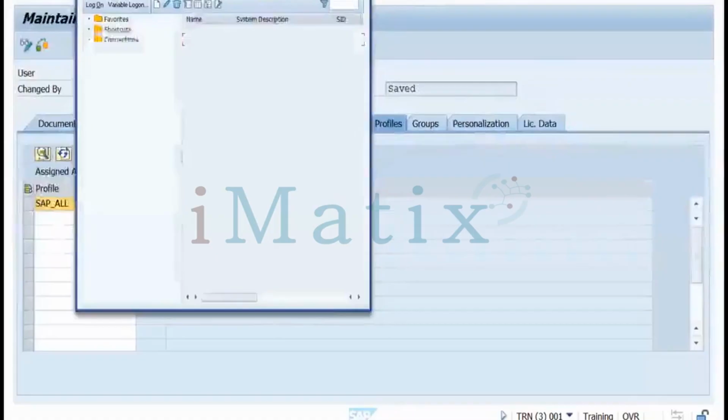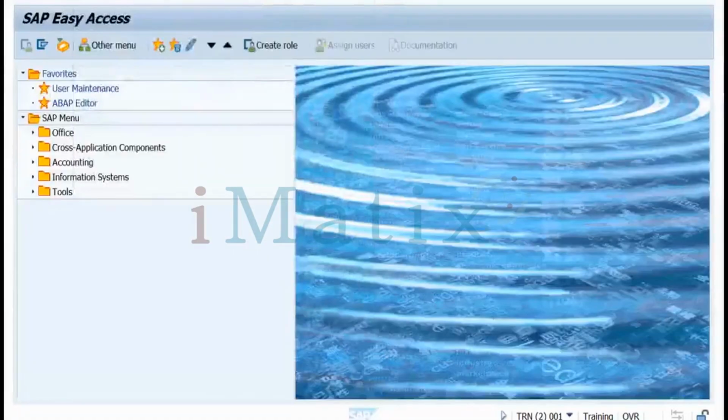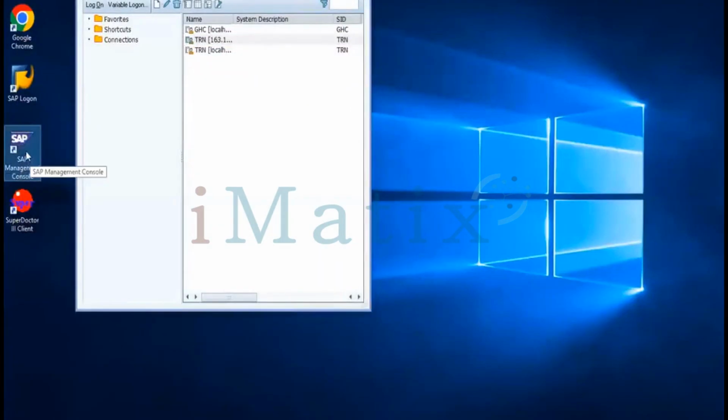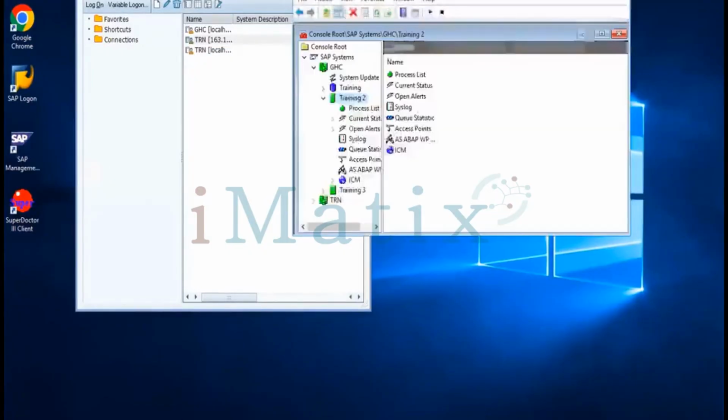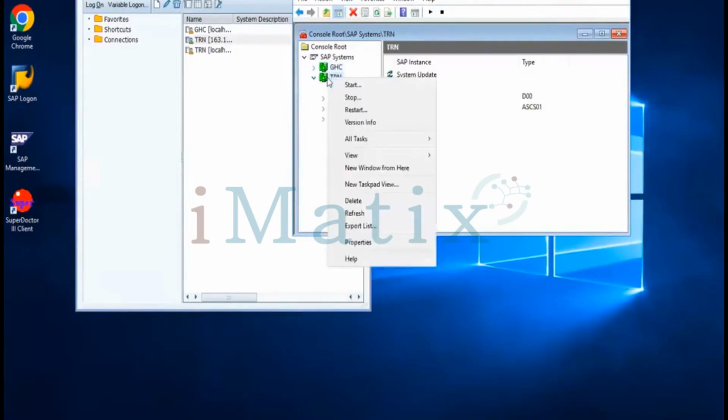Automatically, we will get the error. How to start and stop the SAP system? What is the tool name? SAP Microsoft Management Console. You open the Management Console. I have done it for the TRN system. On the TRN system, click Restart, hard restart.